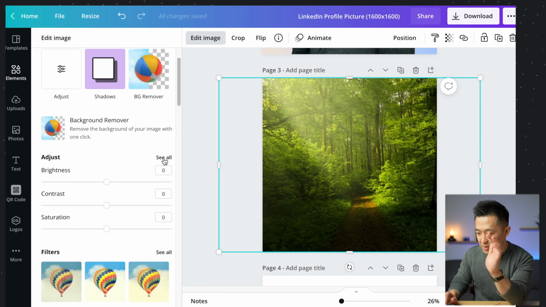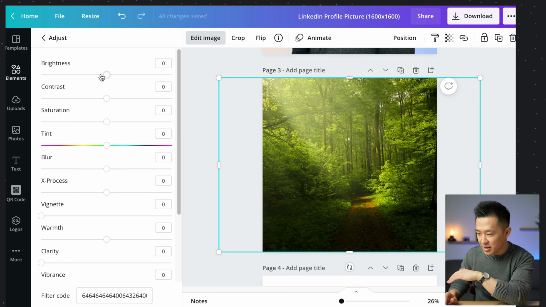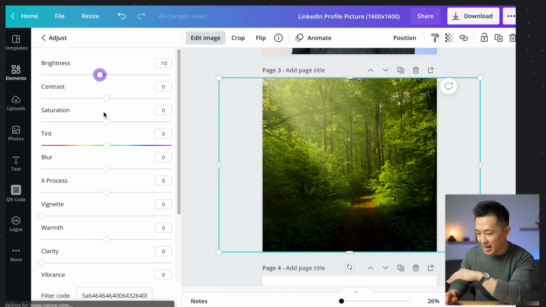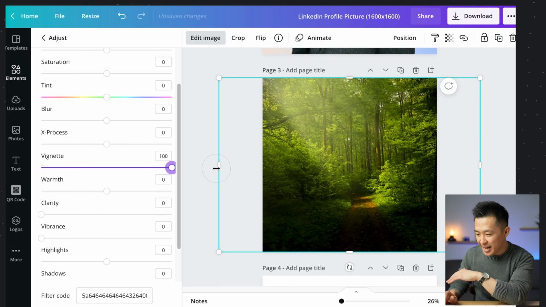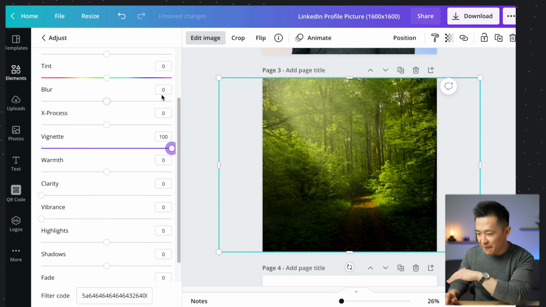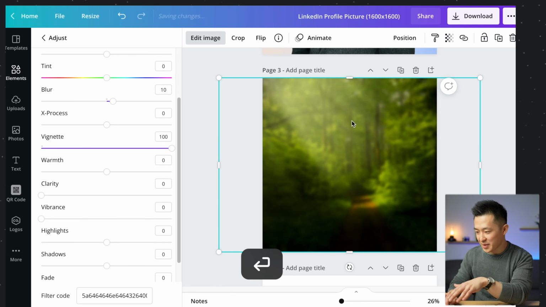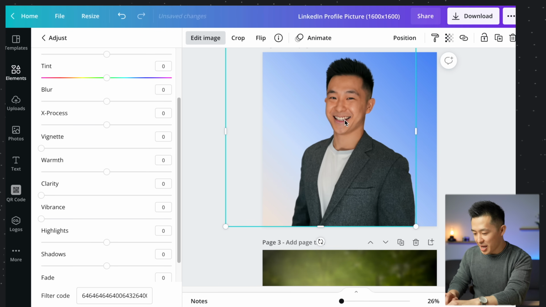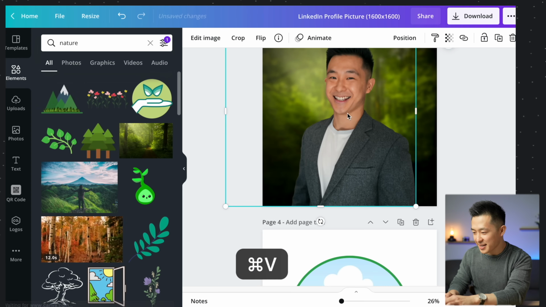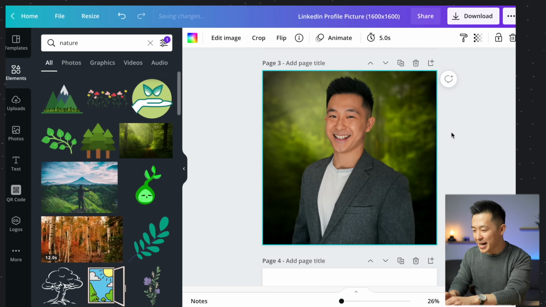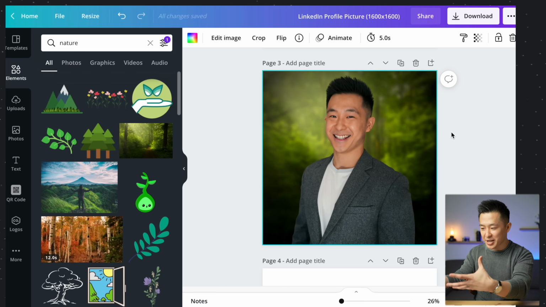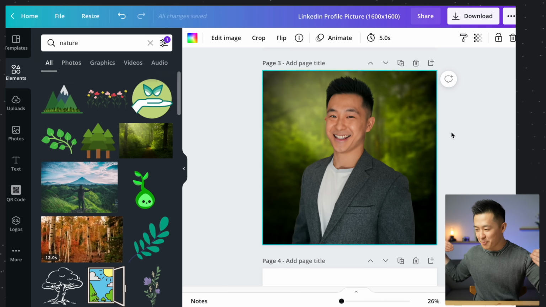In the adjust portion here, click see all. Turn down the brightness a little bit. Turn the vignette up all the way. And for blur, type in 10. Okay, now you have a nice blurry background. Copy and paste your picture onto this background, and now you have a very natural looking profile picture with a blurred background.